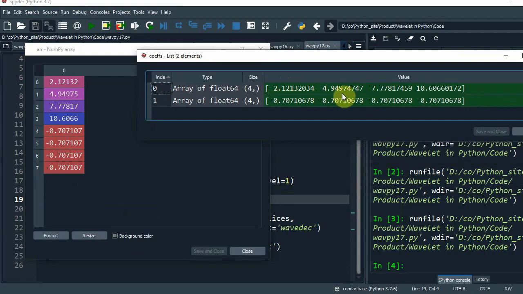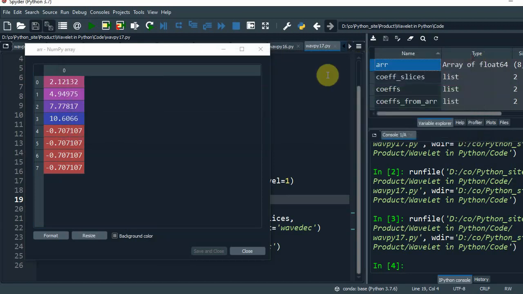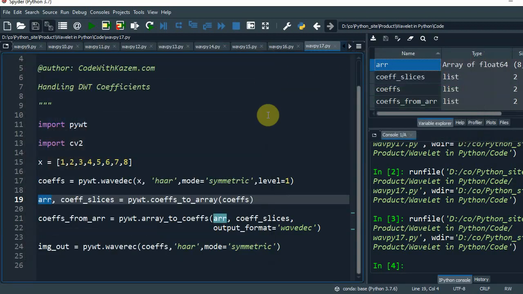Second, 4.9, 4.9, 7.7, 7.7, 10.6, 10.6, and the others come down from this variable. So this variable is very good for, for example, feature extraction or other purposes where you want to use wavelet transform.